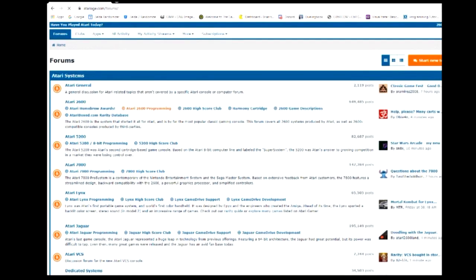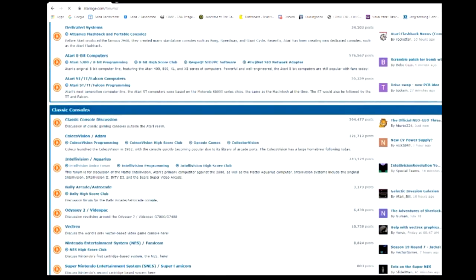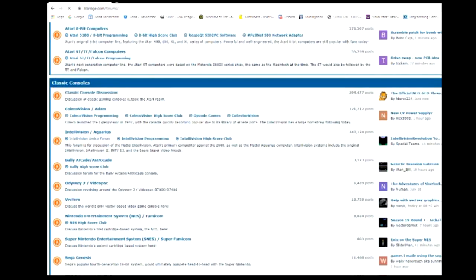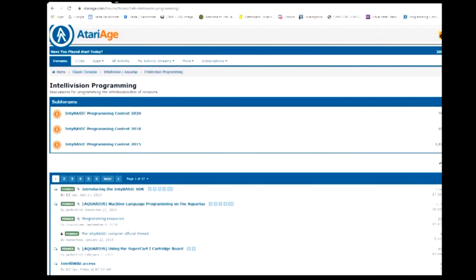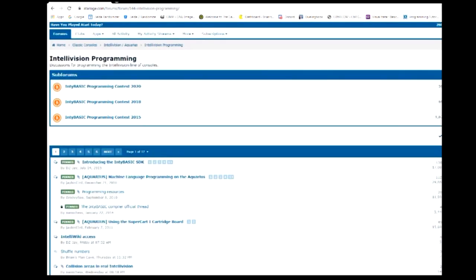You see all the Atari games up at the top, obviously, but if you scroll down, you'll see classic consoles, Intellivision programming. And this is also important, because this is where you're going to get the software you're going to need to actually start compiling your code. You only need this software and Notepad on your computer to start writing code and translating it into something the Intellivision can understand. You don't need any physical hardware either. You can run this entirely off your PC.